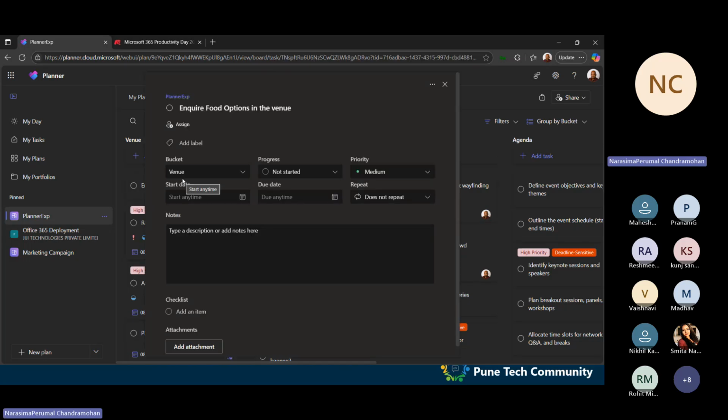If I open it, we can see various fields. The bucket, venue, has been added automatically since we created the task under this bucket. For progress, we have not started, in progress, and completed. In priority, we can have various levels like low, important, medium, like that. And then we have a start and end date. If it is going to be a repetitive task, we can set it to be done every day, for example a weekly status meeting or a daily stand-up meeting. We can set this field to repeat the task every week or every day. Like that, we can do that.